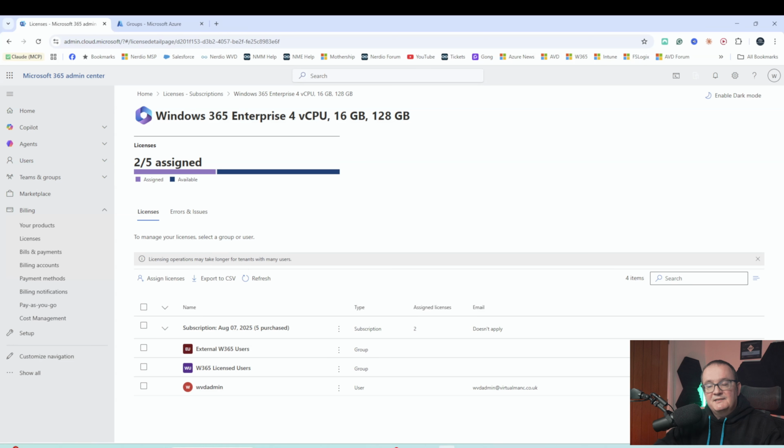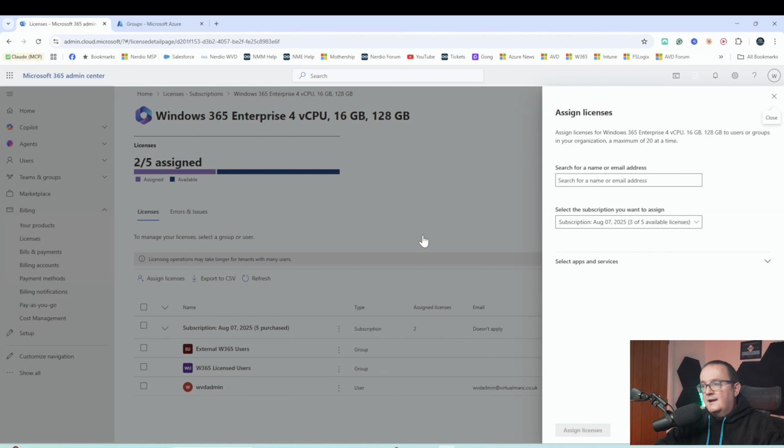I've got 3 licenses available. Okay, so if I go to assign licenses, I'm going to go to here. So, to users or groups in an organization, maximum 20 at a time. I'm going to search for a name. I've pre-created this group, Windows 4 CPU, right? That's an Entra ID group which I created previously. So that's showing me I'm assigning that 4 CPU license.